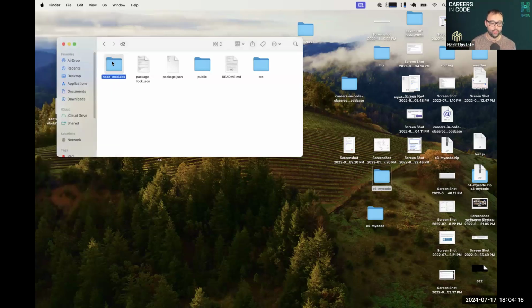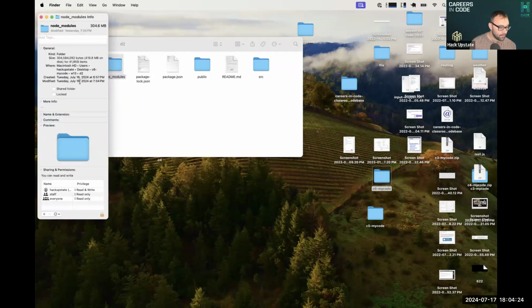The other reason why we delete it here is because it takes a lot of time for it to duplicate out all of those items. You can see there are 41,000 items inside this node modules folder. That's just a lot of work for your computer to duplicate all of that out. It's actually quicker to delete it and ask it to reinstall all of those node modules than it is to duplicate it.